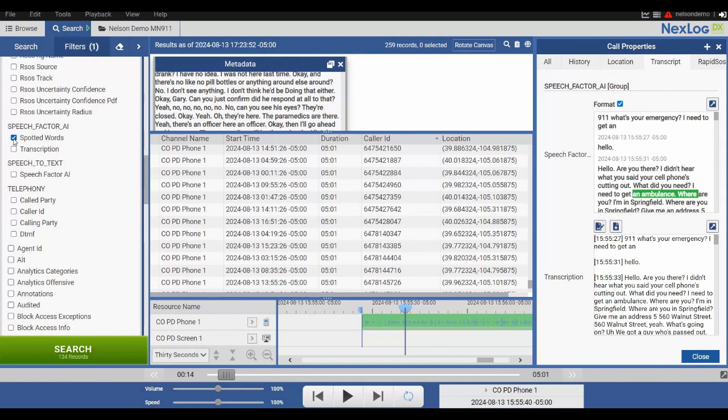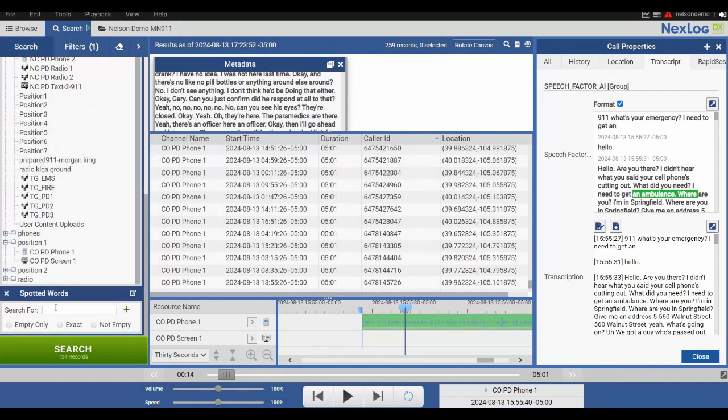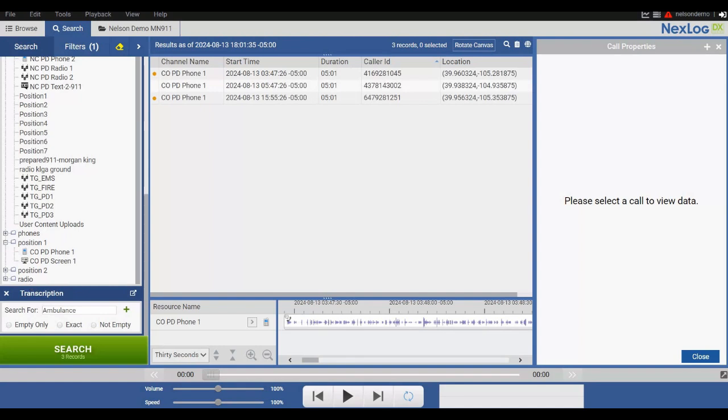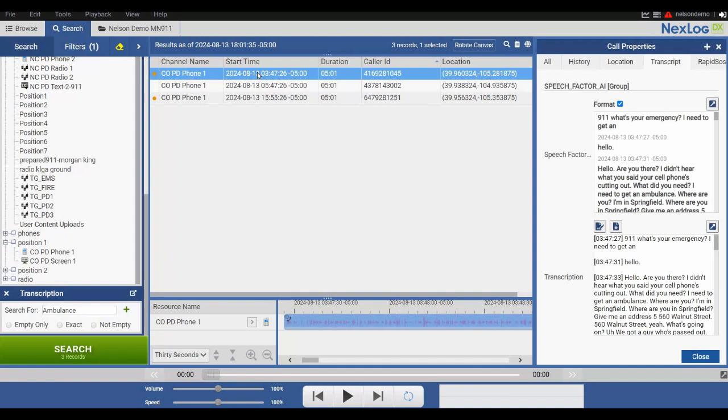Here you can check the box Spotted Words, go back to search, and here is where you can type in words you're looking for. Or if you select transcription, you can also search for keywords. Here, ambulance has returned 3 results.